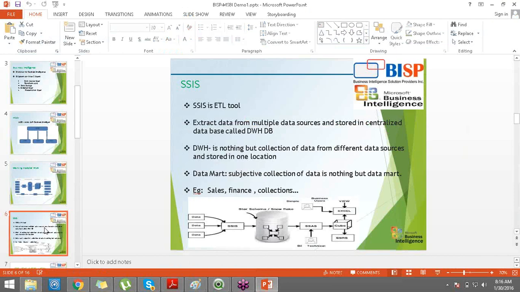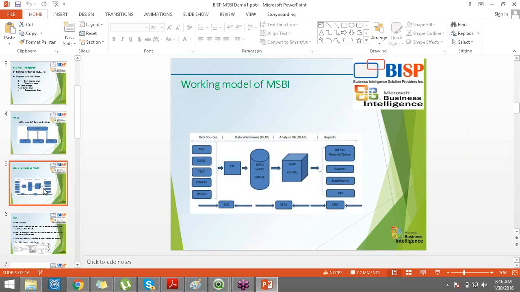So here you can see in this diagram. You have different sources like SQL is one source, Excel is one source, text, Oracle, others. You are getting the data from different sources and then using ETL, extract, transform and load, you are loading the data in your DWH, data warehouse. And after loading the data, on top of your data warehouse, you are going to create your cube, OLAP. This will come under your SSAS module, OLAP. And on top of the cube, you are going to create your SSRS reports.